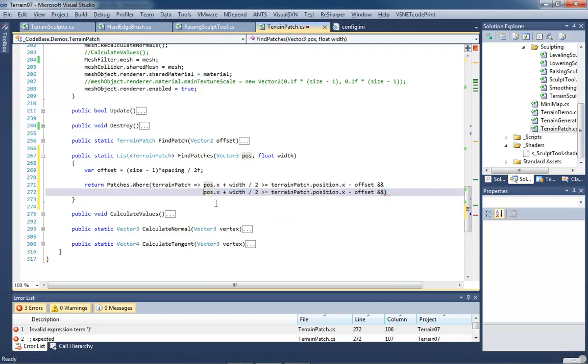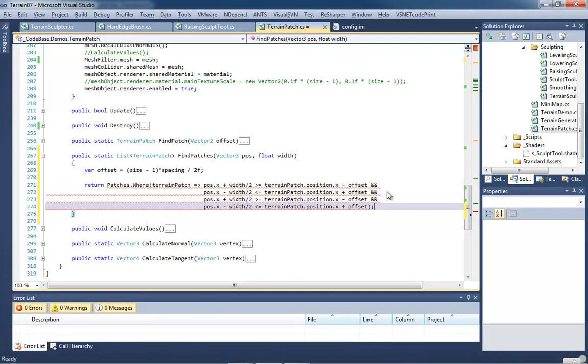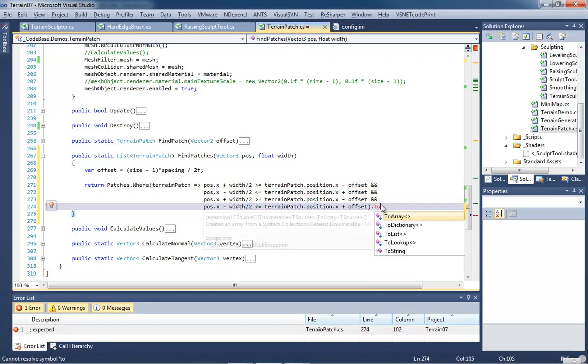All right, and position X minus width divided by 2 is less than or equal to terrainPatch position X plus offset. And if I copy these two up to this point, whoops, the whole thing's going to have to get converted to a list.